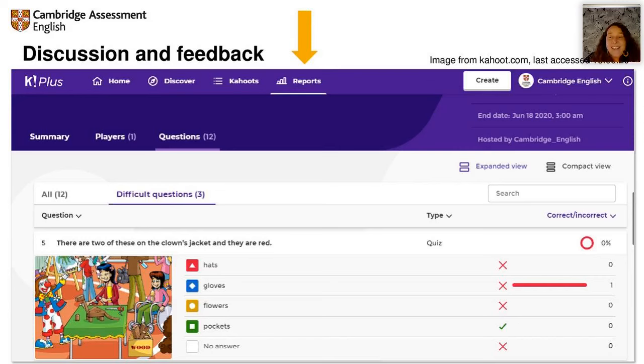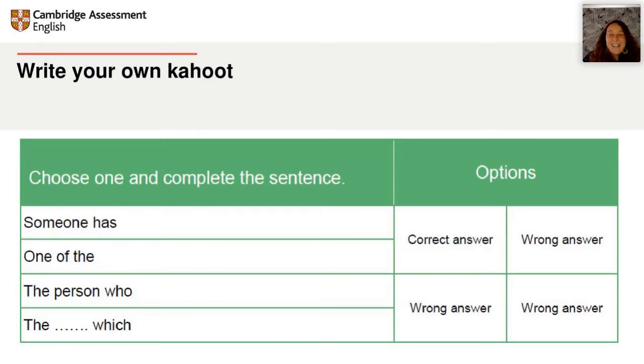So the next stage of this lesson is where it gets fun. So Kahoots are great to play. They're really engaging. Learners really love playing them. But the next best thing to playing them is to create their own and have other learners play the questions that they've created. So the next stage in this lesson is all about creating or writing their own Kahoot.